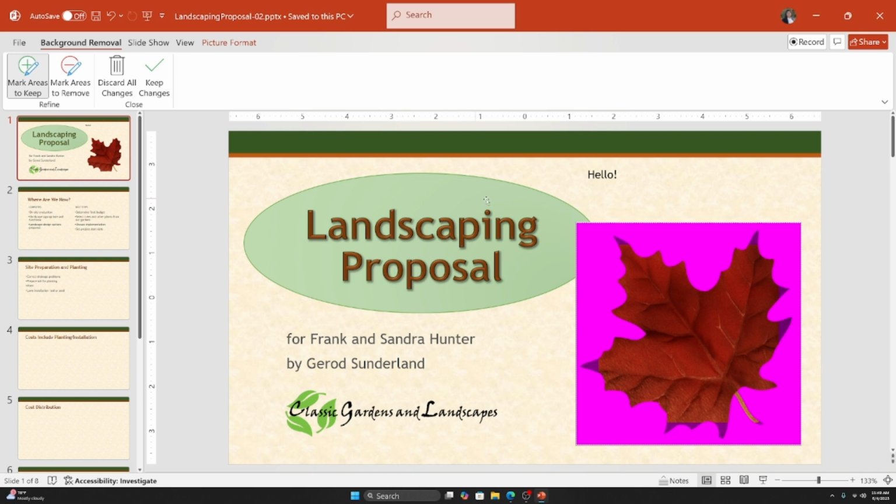You could click on one, and when you hover over the photo, it gives you a little pen symbol that you could draw over to try to tell PowerPoint what parts you do want to keep. This can be very tedious and it may not work exactly how you would want it. And if there were specific areas that you wanted to remove, but it's not removing it for you, like let's say maybe we don't want this stem, you could just draw over it.